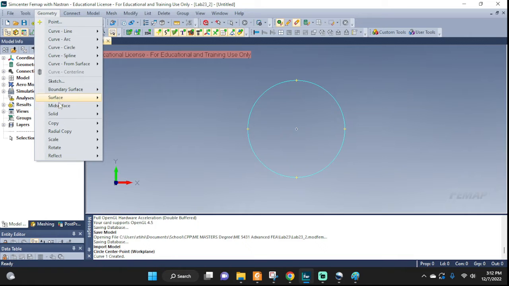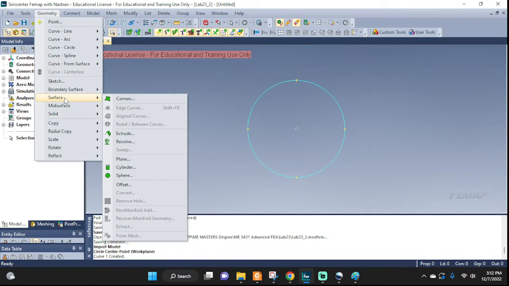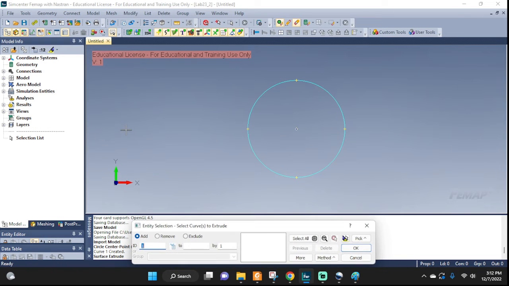I want to extrude it. So let's go to solid. No, surface, surface, extrude. There you go, that's what I was looking for. Surface and extrude. I'm going to extrude this guy.